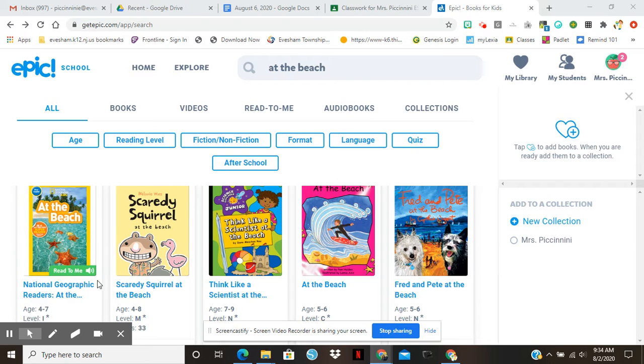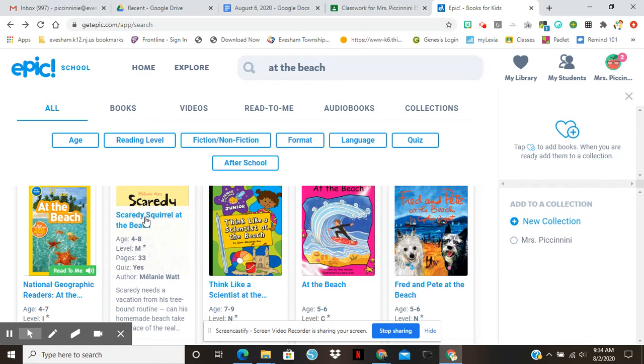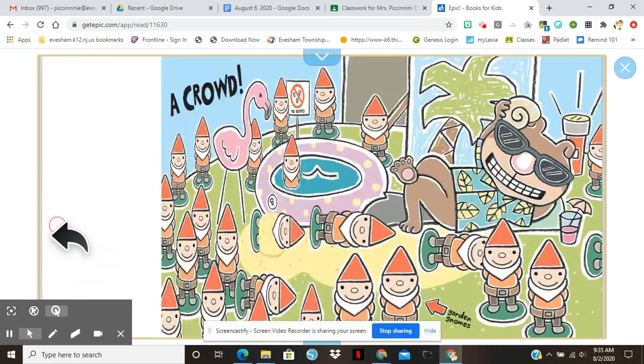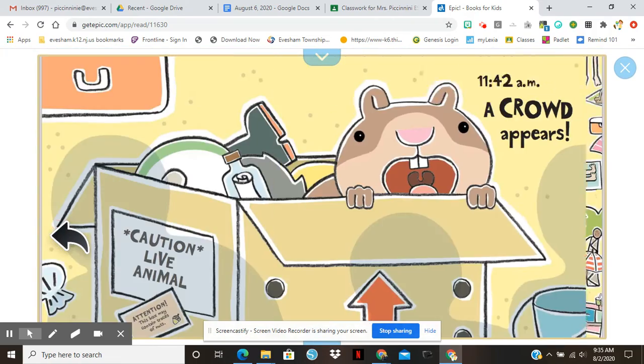I also want to point out in the bottom right-hand corner, if it says read to me in green, the book will actually read aloud to you. If it doesn't say that, then you're going to read the book independently or read it with a grown-up. So I had selected Scaredy Squirrel at the Beach for our comprehension assignment for writing today.